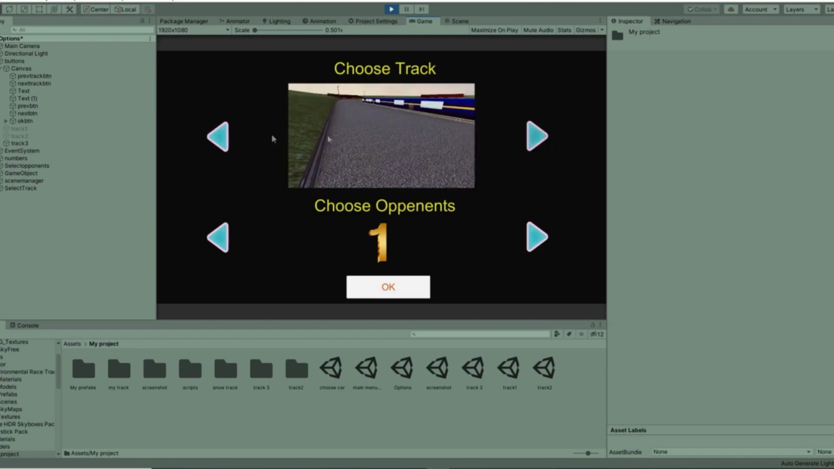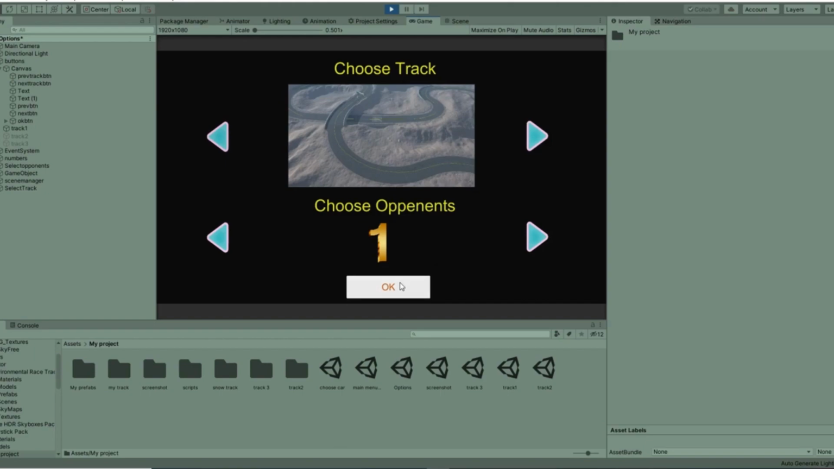Now, currently if I press the OK button and go to play the game, only the first track will be loaded. In the next lecture we will write the code so that the player can play with this selected track.